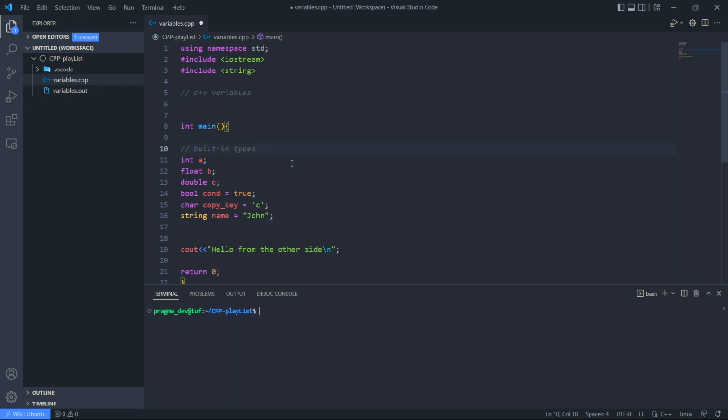Also, there's something called a type modifier. The most common are signed, unsigned, and long. The long modifier, for example, is to increase the size. Let's say you have a distance, and it's a big number. So you use long to store a big integer number. For example, you say long int distance.